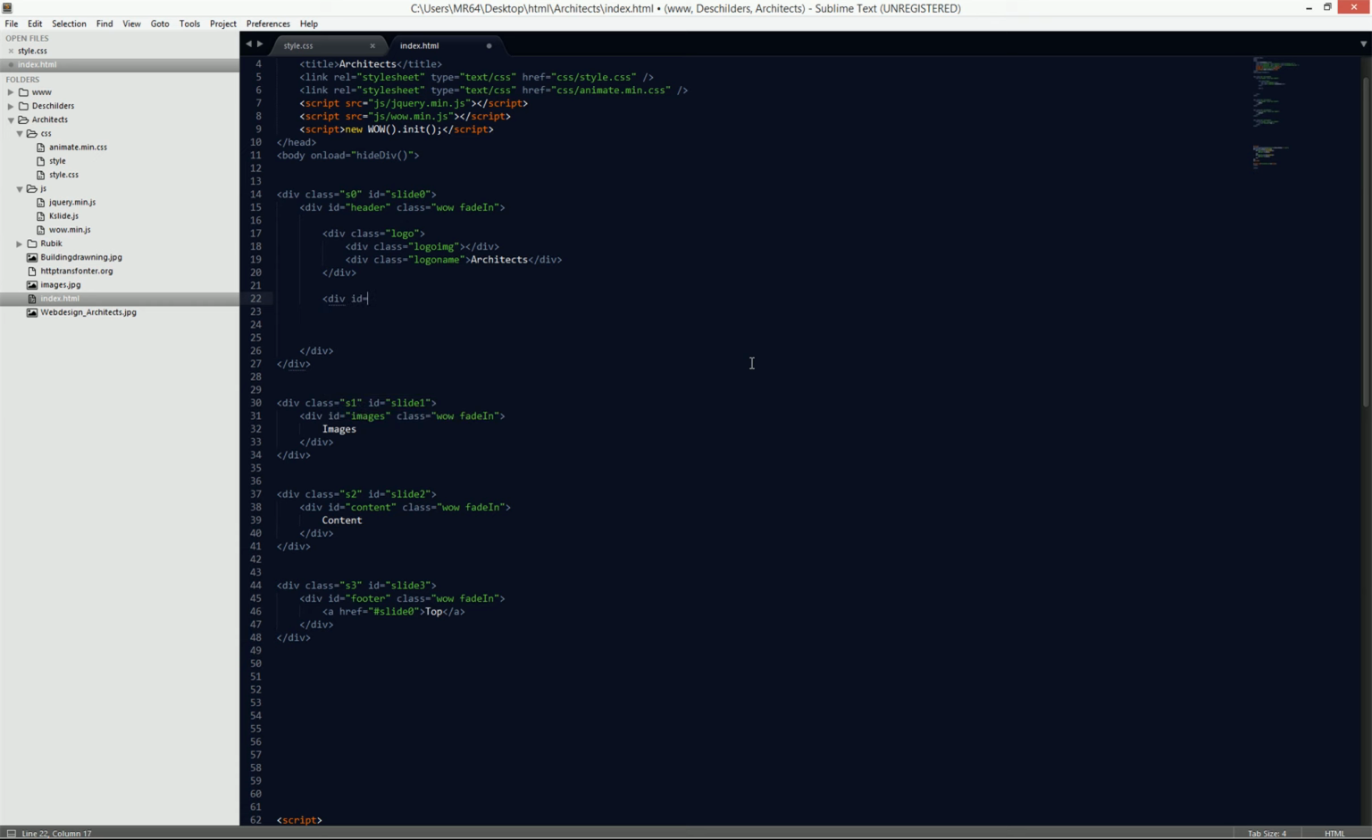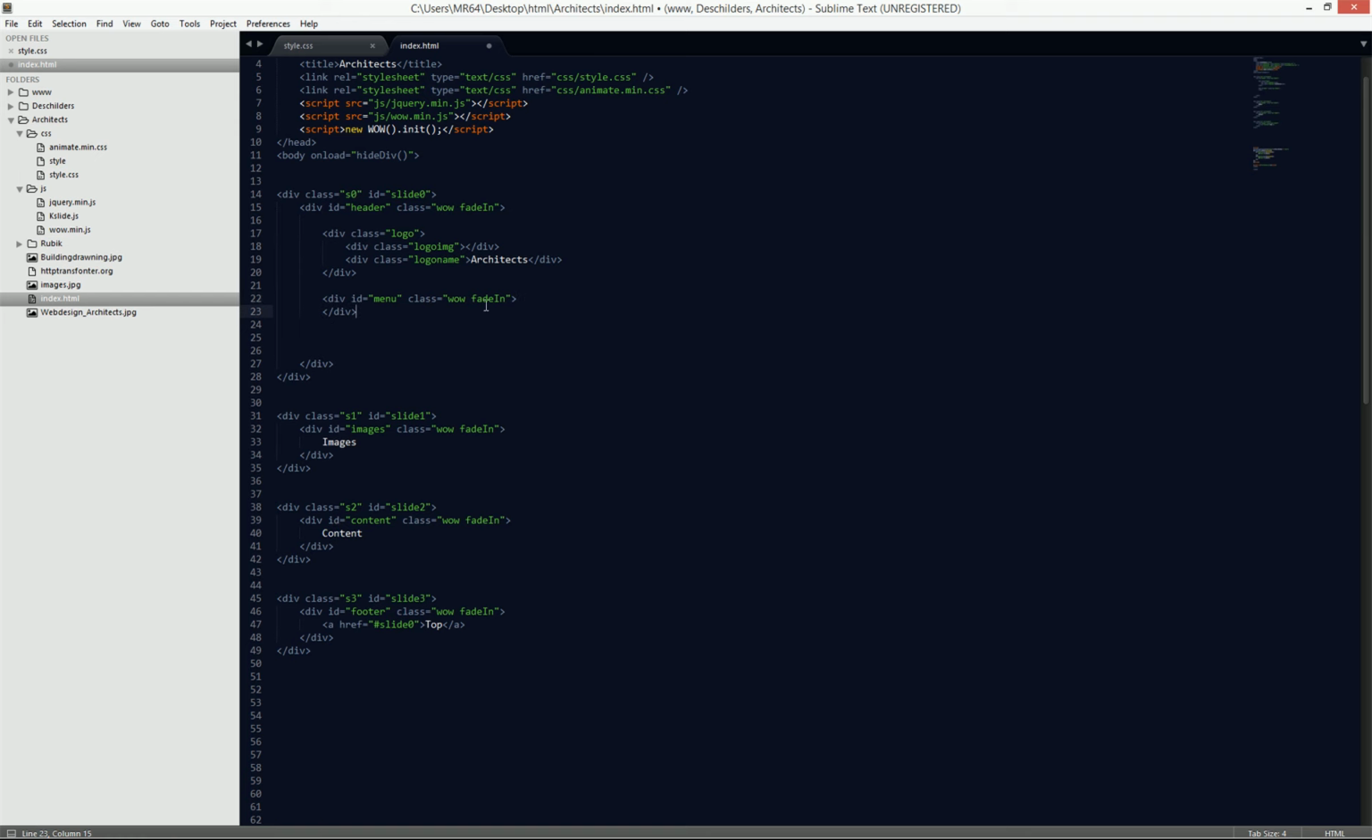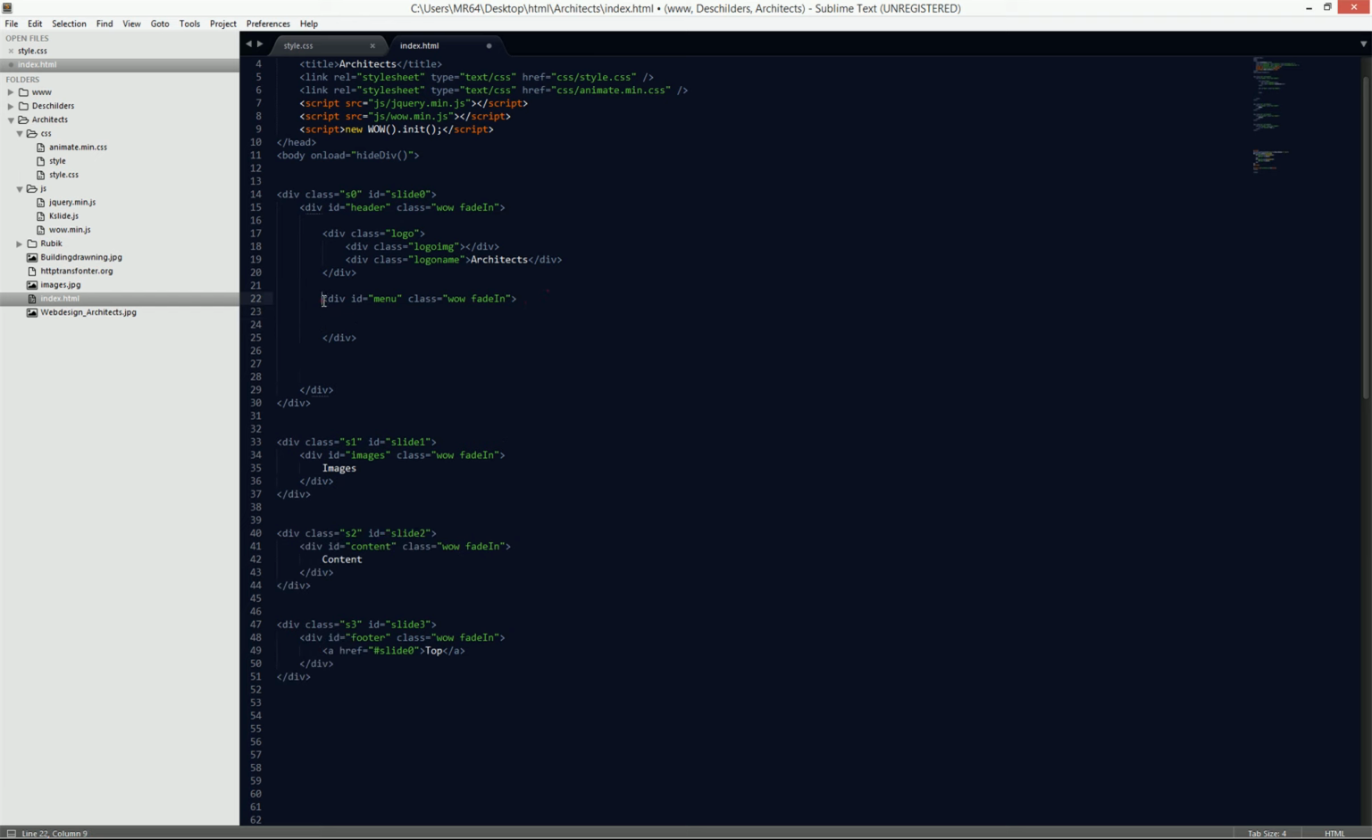Div ID is menu. And then we can of course give this a class name here. You can give classes to all the things that you want to animate, and then we close this div. So basically everything in here will be hidden when the website is loading, and when we click on other stuff we can show it again or hide it again, which will be very awesome.